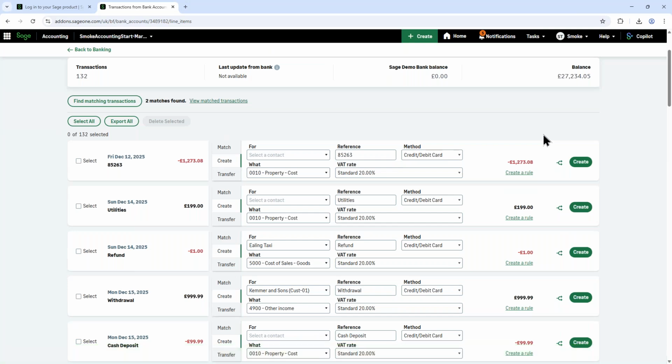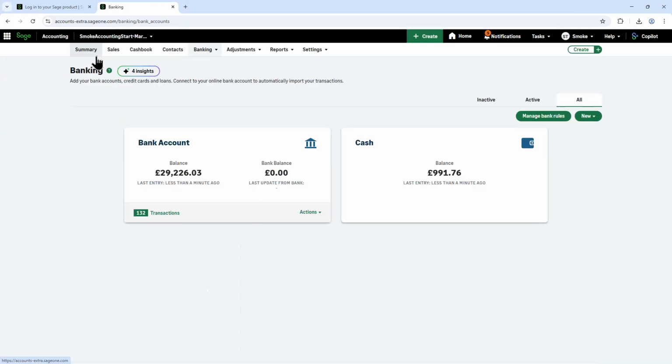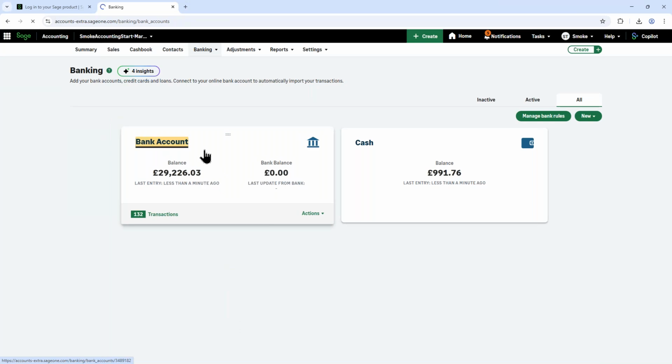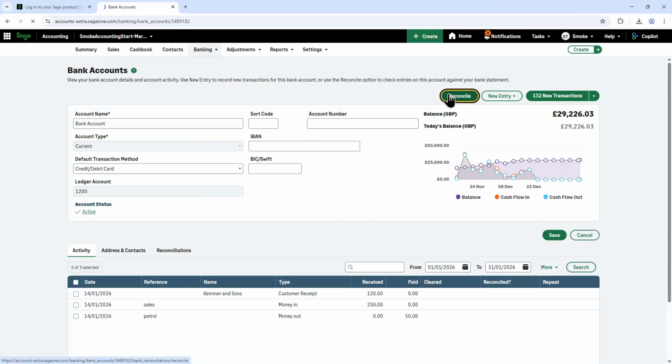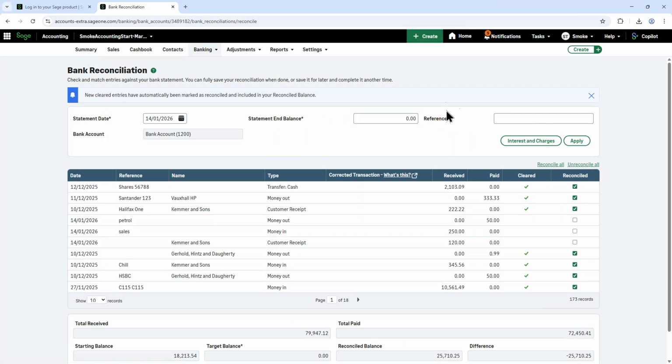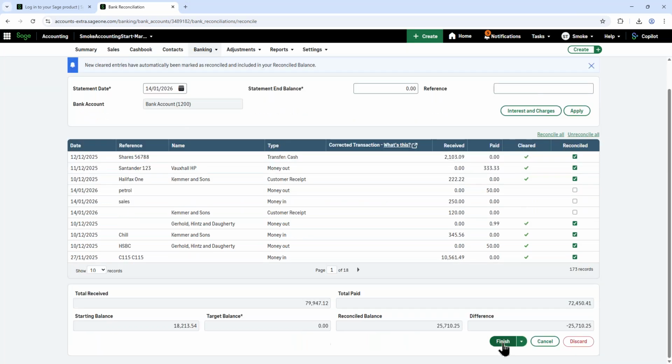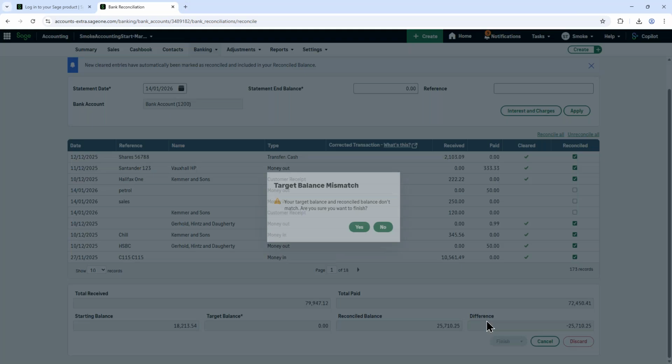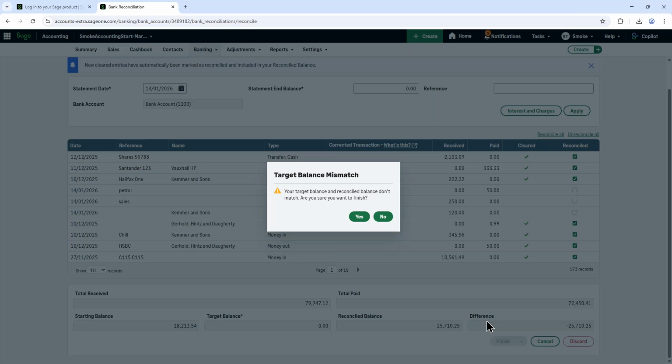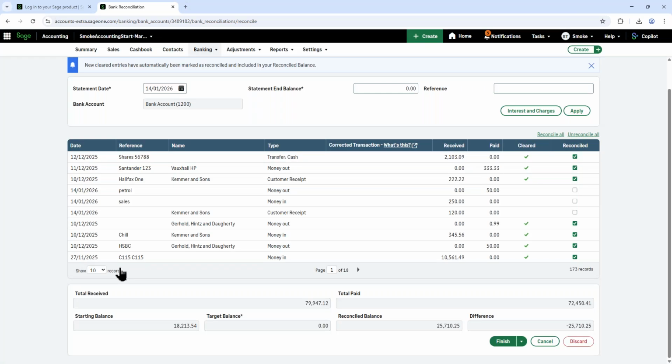So you'd go through all of your transactions, then go back to banking. The next step, once you've done all that, is to reconcile. Go into the bank account and click on reconcile. I would go through, either with my paper statement in front of me, or my statement online on the screen, making sure that everything's as it should be. Then when you're ready, click finish. If I click finish now, I haven't done any work on it and haven't double checked anything, so it's going to tell me there's a mismatch. Obviously I wouldn't go any further at this point. So that's banking and bank feeds for you.